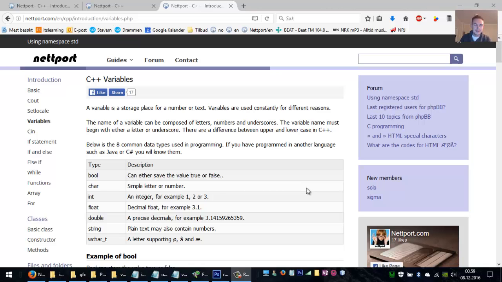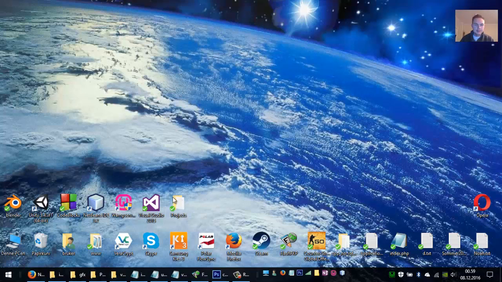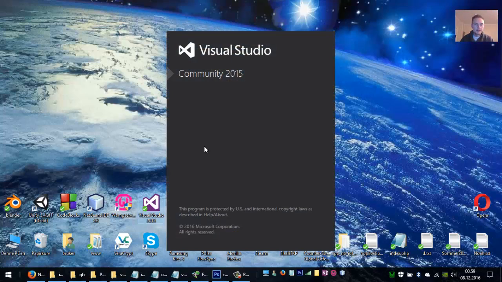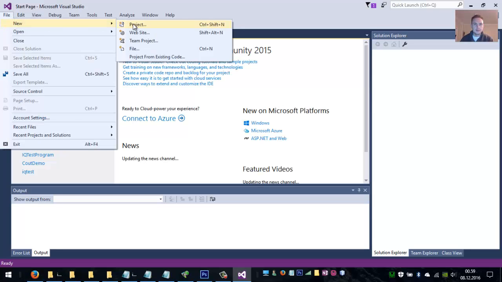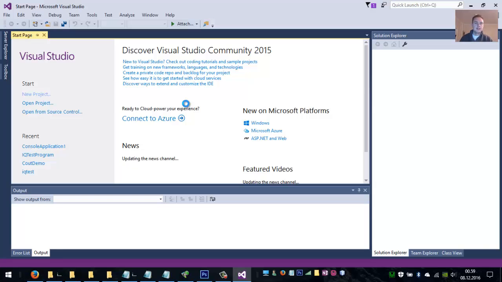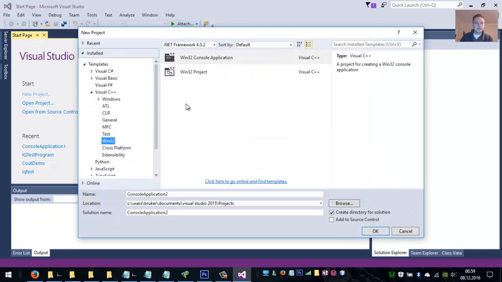Hi, this tutorial will try to explain a bit about variables and how to use them in C++. A variable is a storage place for either text or a number. And in C++, we use variables to store information to use it later. So we will try to make a small program to explain a bit about the variables.